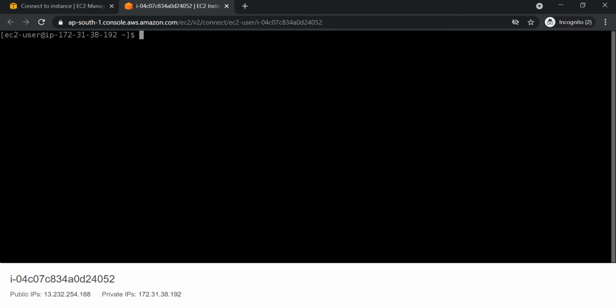So here first we will execute the uptime command. This will display details like the number of logged in users on this system and how long the system has been running. So it is running for the last 4 days and 3 users are logged in on the system.